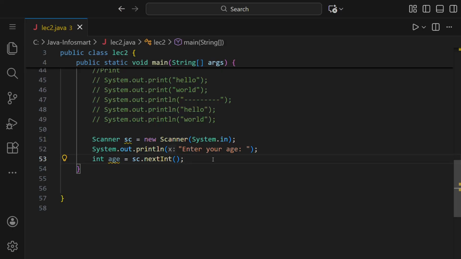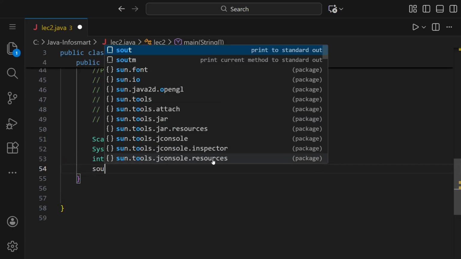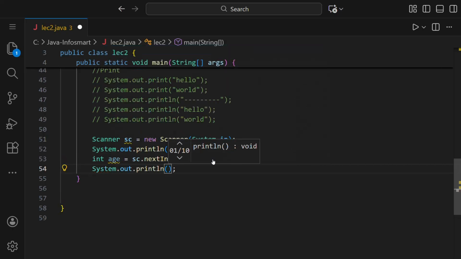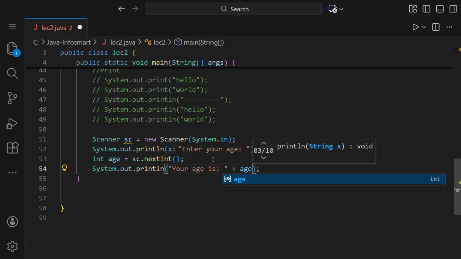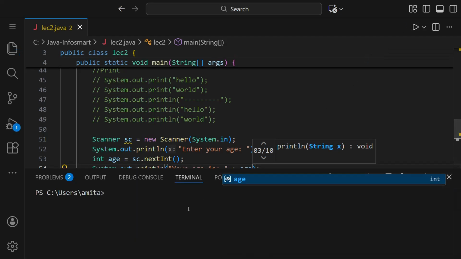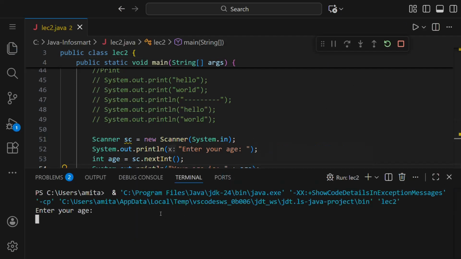Now let's print the age. For that we can write SOUT then tab, and inside this we can write your age is, and here we put a plus sign and then the variable name, which is age, like this. So this combines the text with the variable value and displays it. If we say our age is 20, then you can see we got your age is 20.